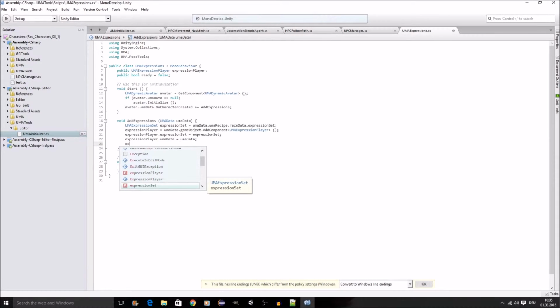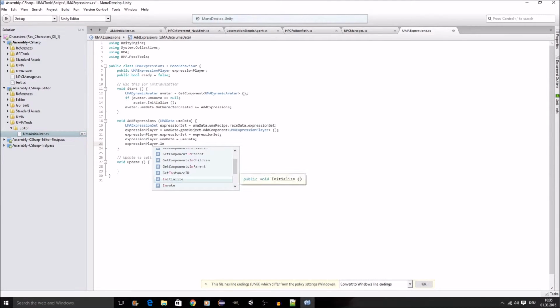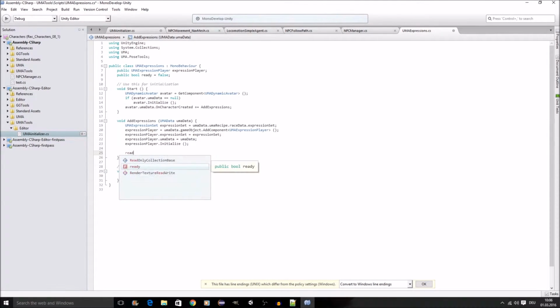And like our dynamic avatar, our expression player also got an initialize function that will just set up everything the way we need it to. Actually, we just do that later. Now we can set at the end ready to true. We don't need the update function.